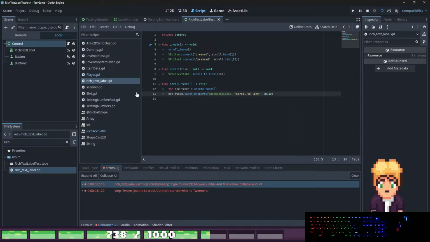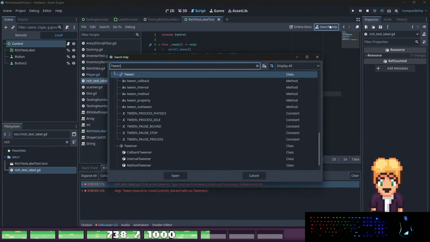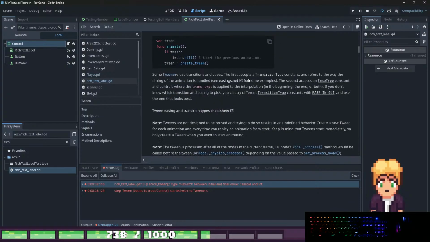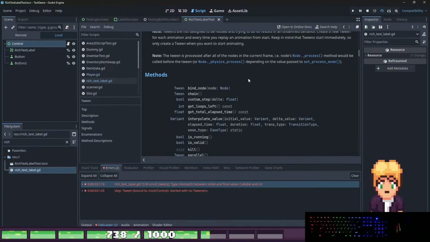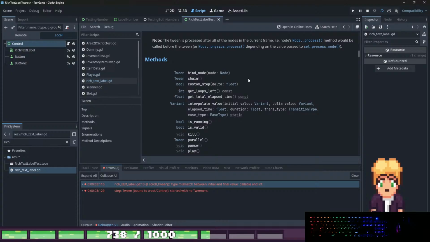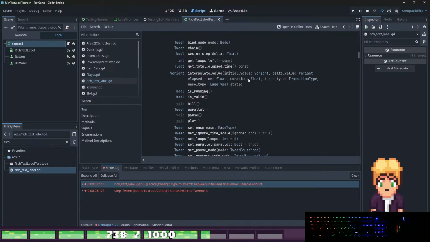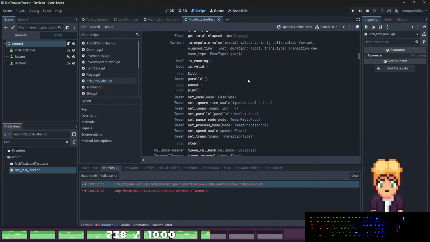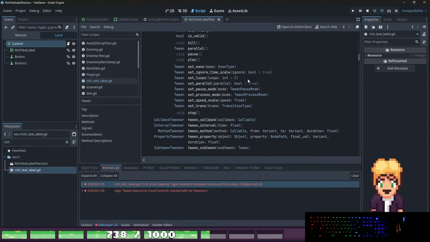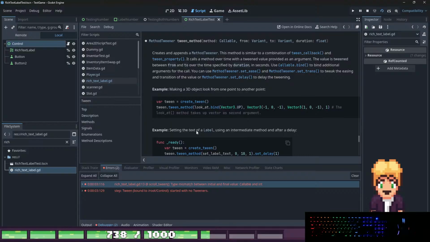Wait, I need to go to tweens and see how I can call a callable. Interpolate value. Set ignore tween callback. Tween method. Method tweener creates and appends a method tweener. This method is similar to a combination of tween callback. Calls a method over time with the tweened value provided as an argument. Yes, this is what I need.